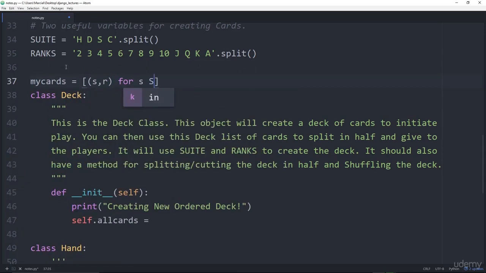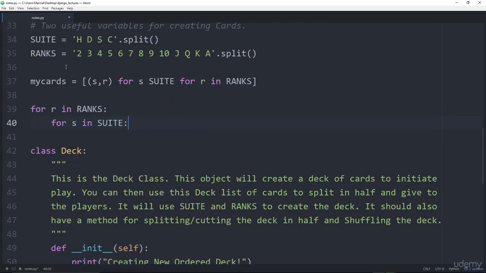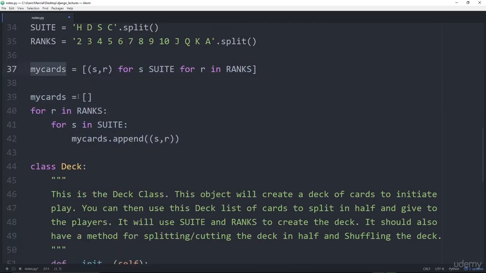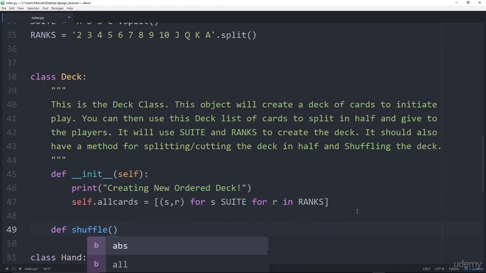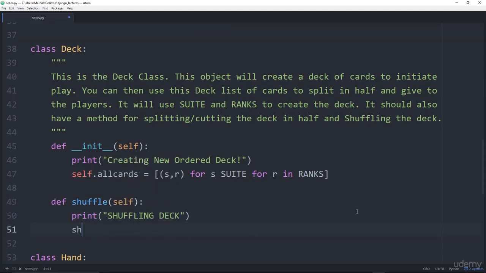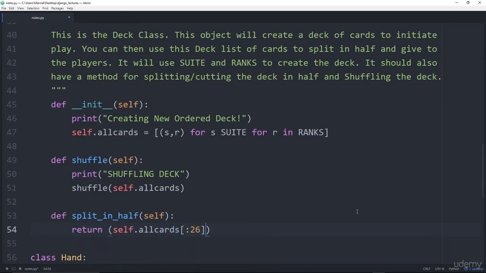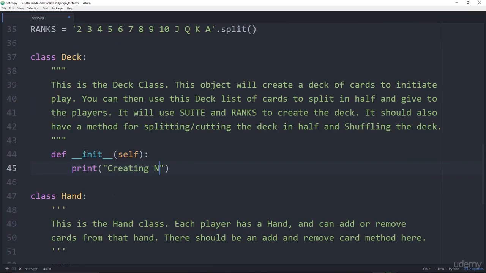Okay, here we are at the file, so let's scroll down and get started with the object-oriented programming of the deck class. The first thing we always need in a class is the init special method to initialize this, and it will always take in self. And just to make things obvious, I'll add a print statement in here. You usually don't have print statements like this, but we'll add it anyways, and we'll say creating new ordered deck.